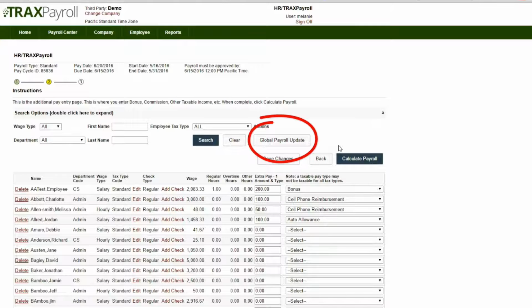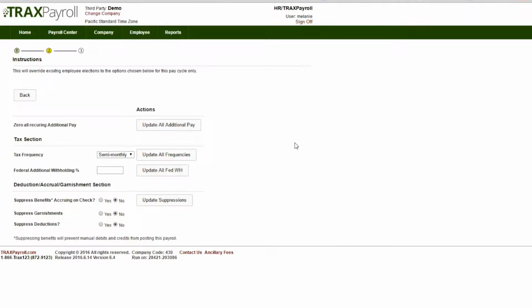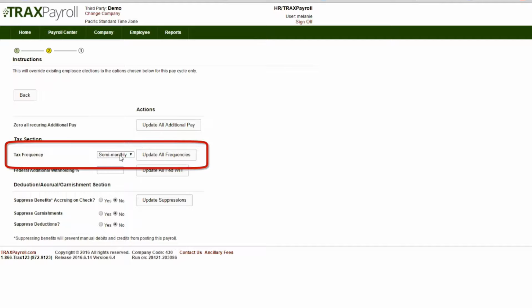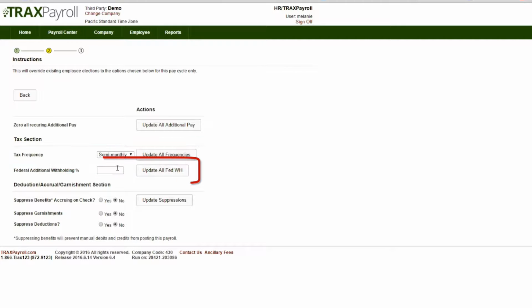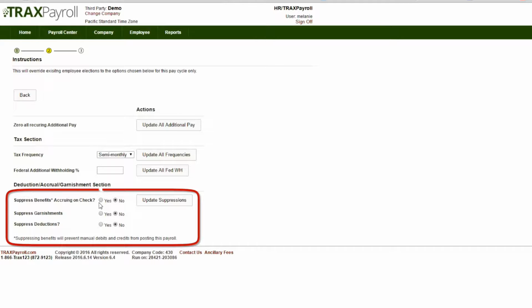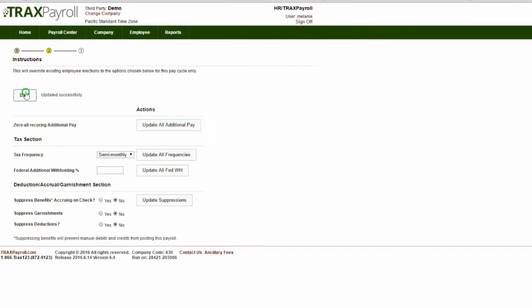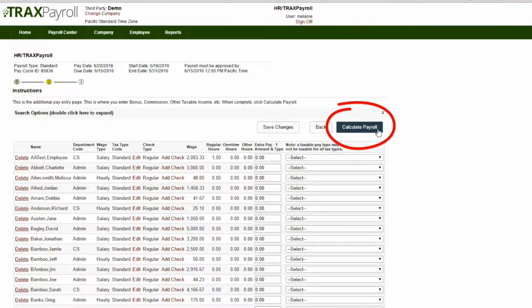You can also make global changes to all employees within the payroll by clicking on the Global Payroll Update. This will bring you to another screen where you can make changes to the entire run, including zero all additional pay, change the tax frequency for another run, update the federal withholding to a percentage amount, or suppress deductions. When you have completed all the needed adjustments, press the Calculate Payroll button.